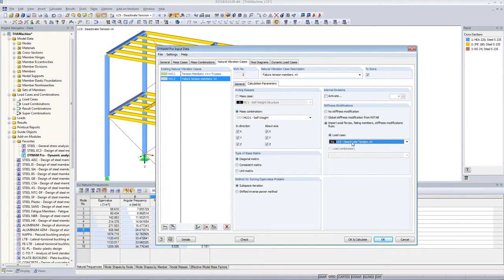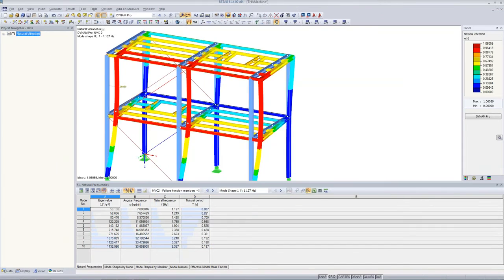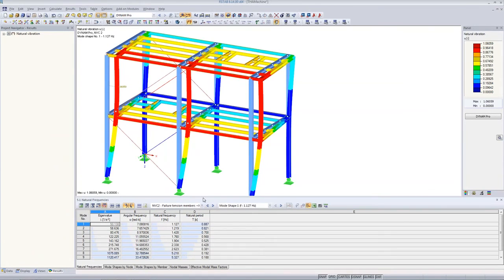And I really didn't want to have any loads in the load case because this feature also imports axial forces. So it imports a geometric stiffness matrix. And if you do not want to have the influence of any normal forces, then you should create an empty load case just for the purpose of deactivating some members. So I calculate the natural vibration case 2, and we will see how the frequencies are changing when the tension members are not available anymore in this direction.